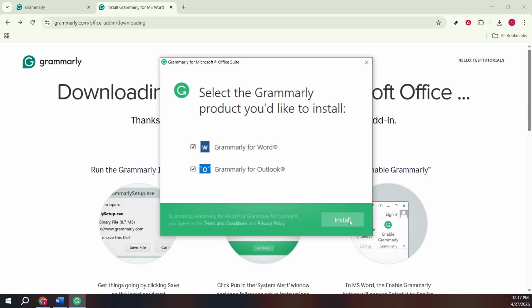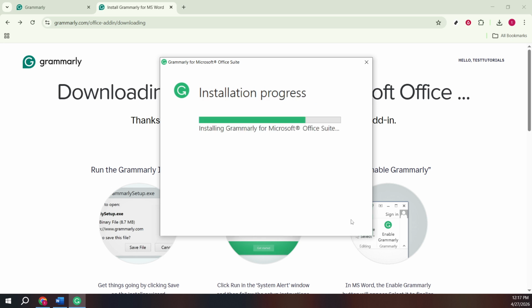The setup will guide you through automatically, and you'll see a progress bar as the files are installed. Keep the window open until the process completes. When it's done, you can close the installer. That's all it takes to put the add-in in place.